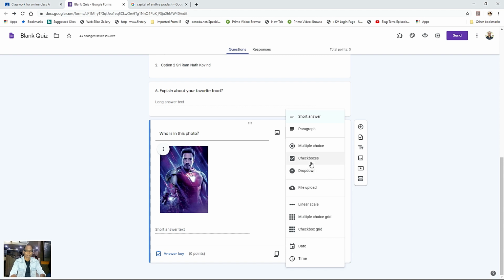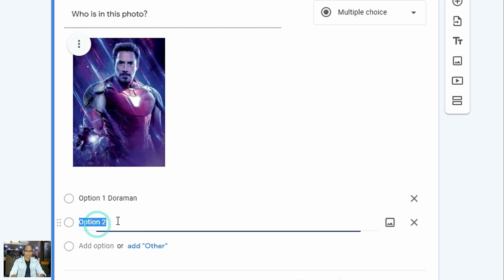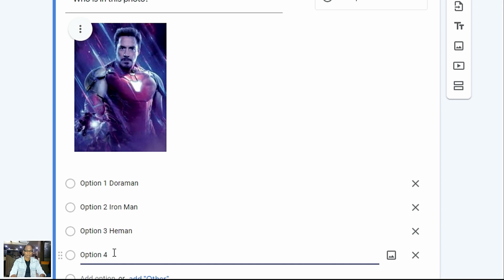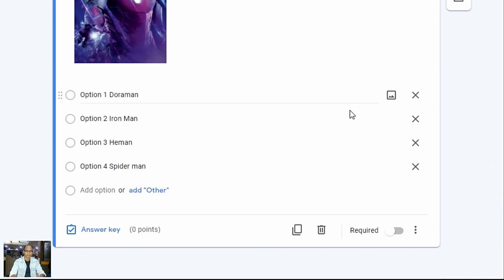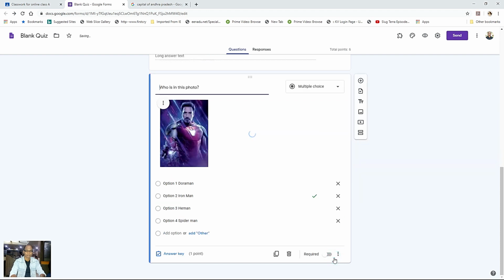Now I would like to create a multiple choice question. Okay, so option 1 Doraemon, option 2 Iron Man, option 3 He-Man, and option 4 Spider-Man. Okay, and then you have to set the answer. So he is Iron Man, so you set the answer as Iron Man, award the points 1 and click done. So even you can add photographs into your Google Forms.